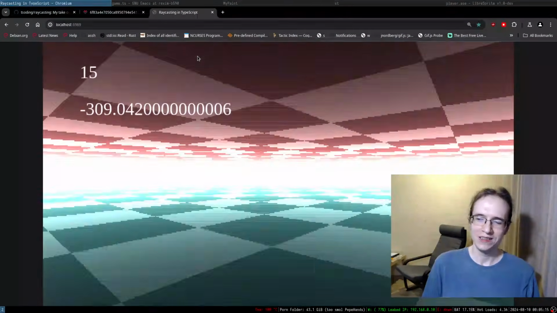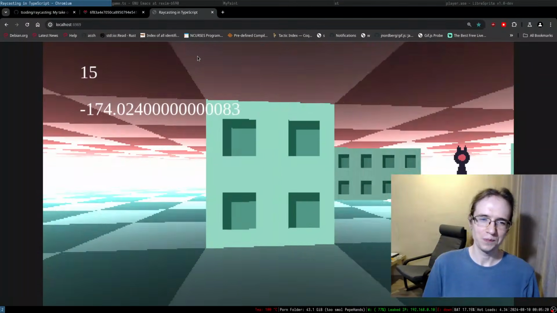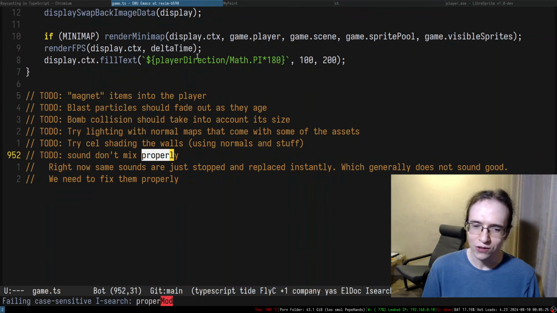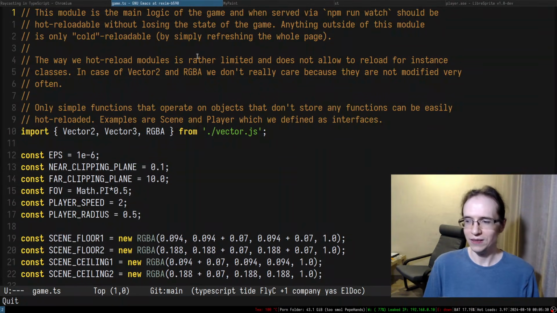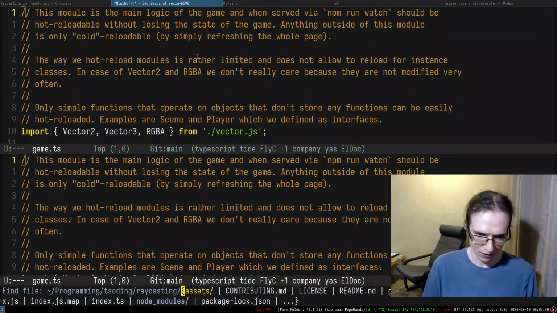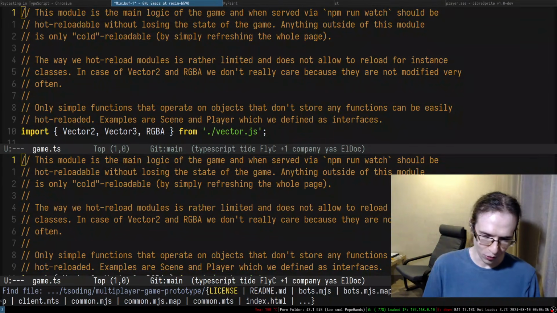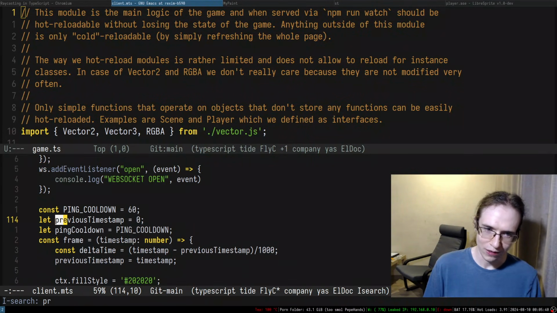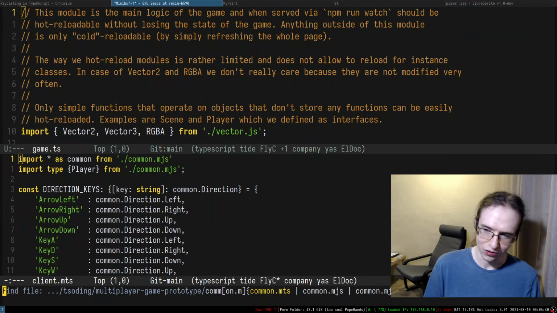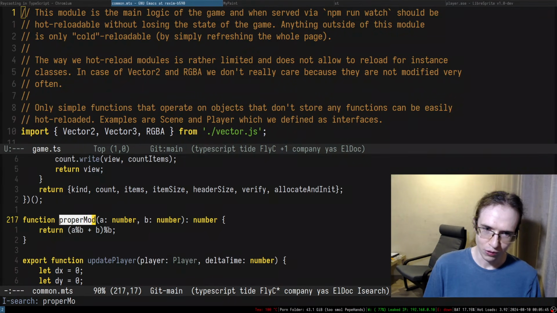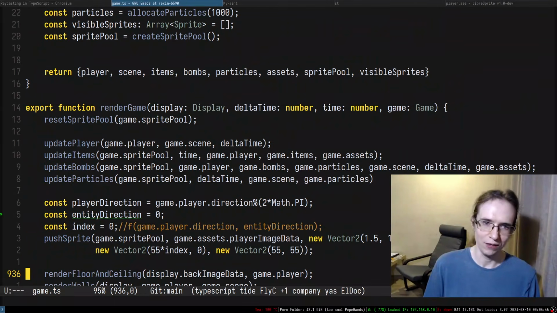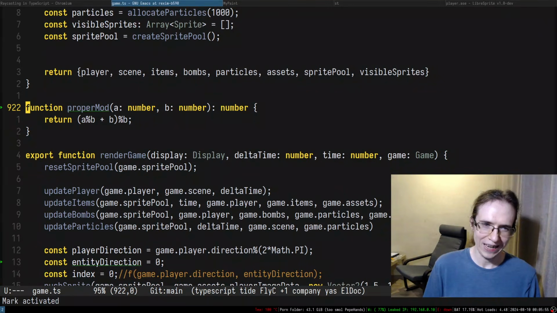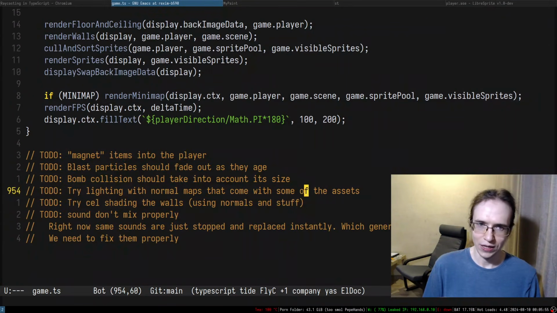You can't just use the stinky mod with the percent and stuff like that. You need to have a proper mod. I think we had a proper mod in here somewhere. No, we even had a proper mod in the multiplayer game. So I need to port that thing from there. Where is the client? So, proper mod. It's not even in the client. I think it's part of the common stuff. Yeah, there we go. This is what we need in here. So this is a proper mod. I'm not sure if I want to export it from the module, but that's the thing we have to do anyway.